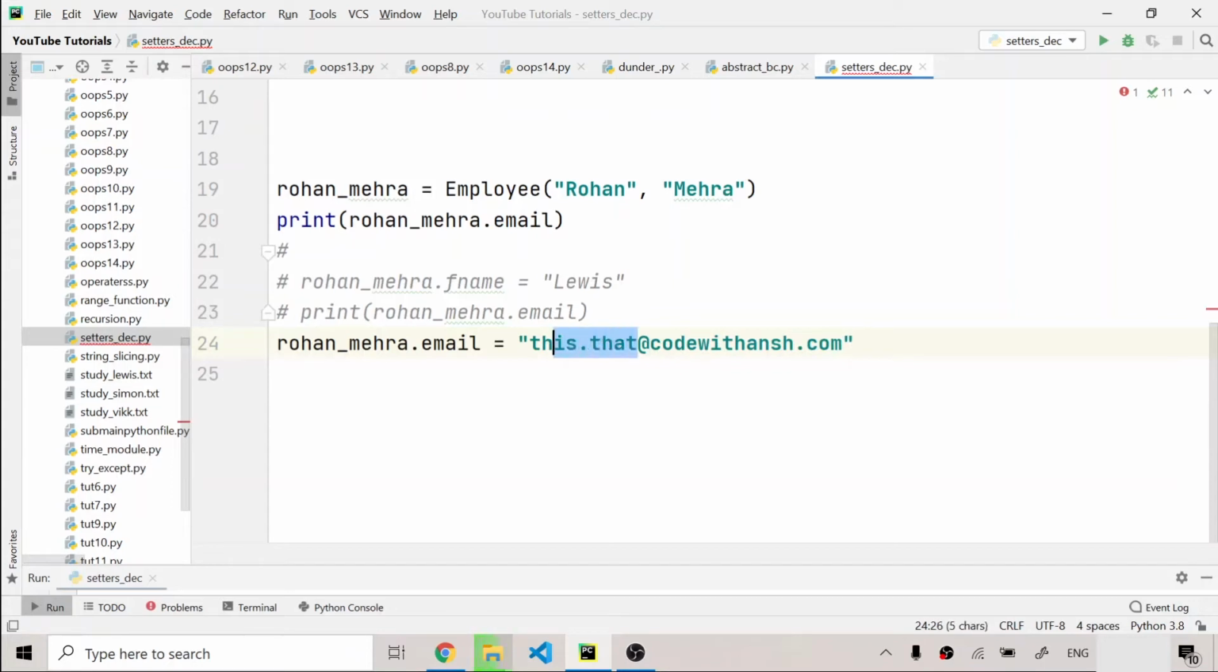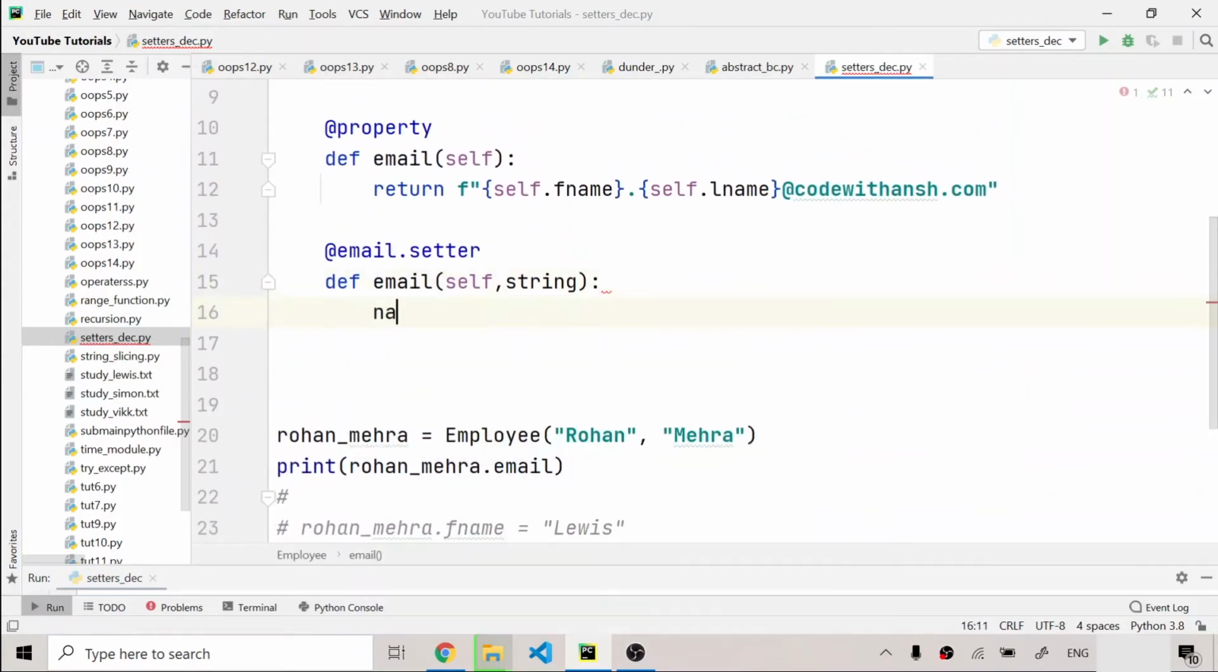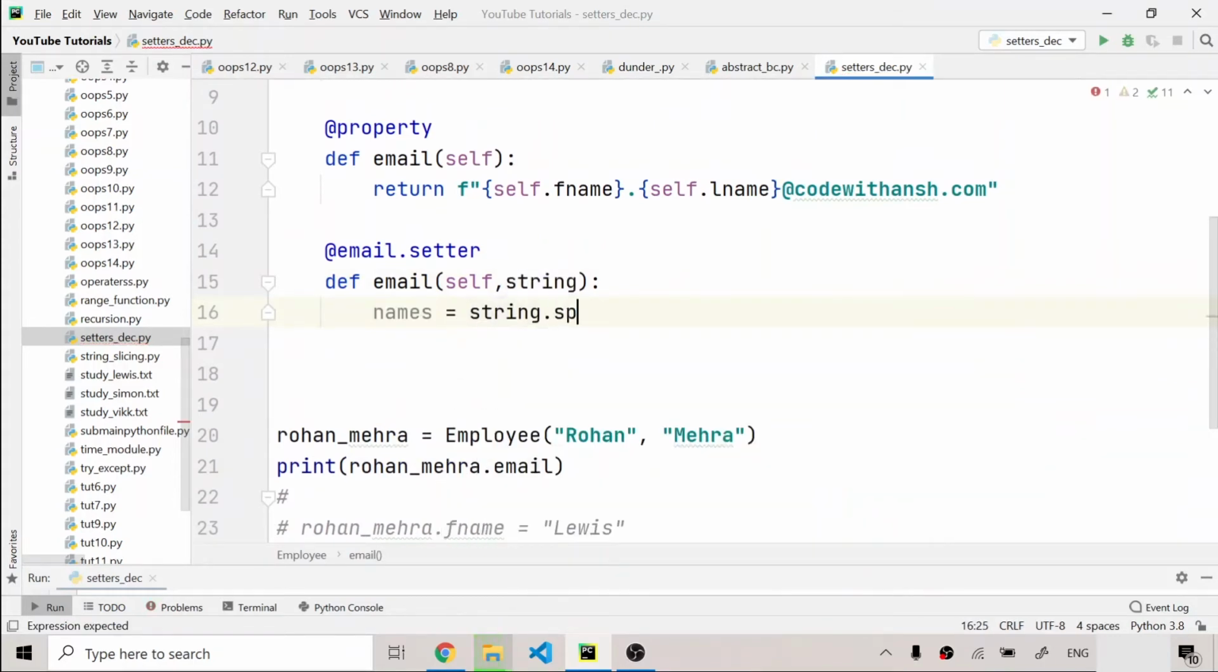Now I need to access this dot that, and then I will split it with this dot right here. So after this I will get this in the first element of the list, and that as the second element of the list. So after this what I can write is names is equal to string dot split, and then I can write at the rate right here.